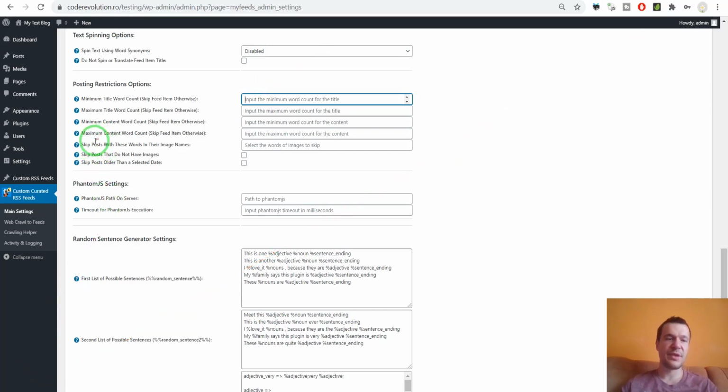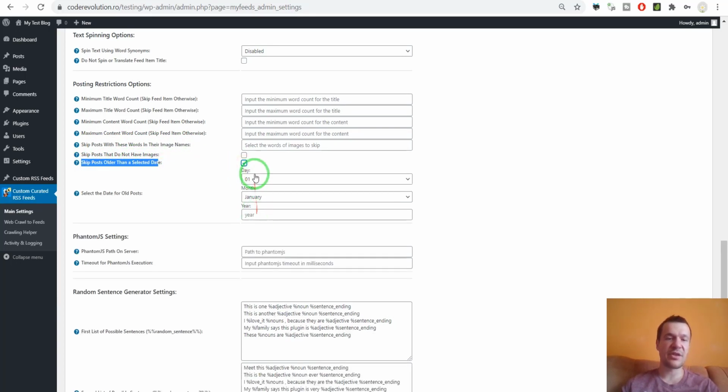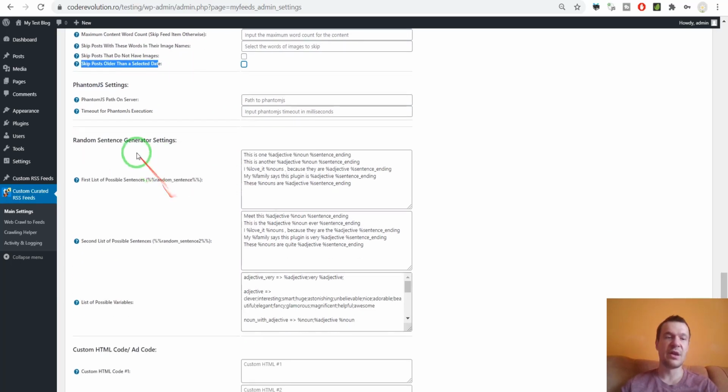Skip posts that do not have images. Skip posts with these words in their image names. Skip posts older than a selected date. You can select here the date that you wish to skip posts that are older than. PhantomJS path on server. If you have a dedicated server or a VPS, you can install PhantomJS on it, and the plugin will be able to use it.